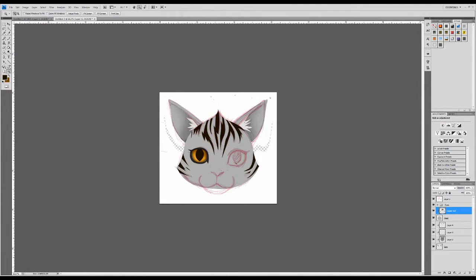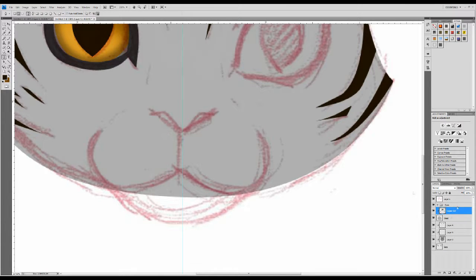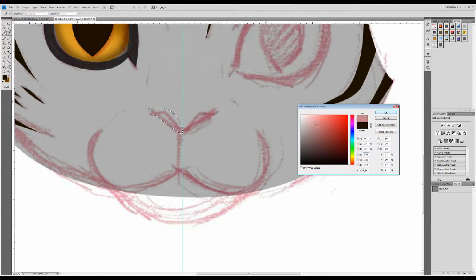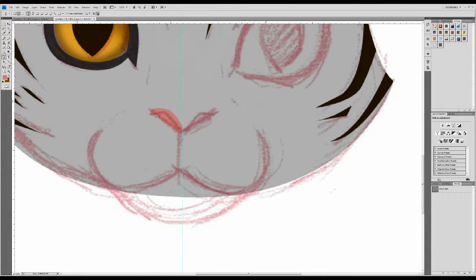It's at this point that I try to figure out where exactly I want my middle to be, and I also start working out the nose and the snout details, which I will ultimately mirror.